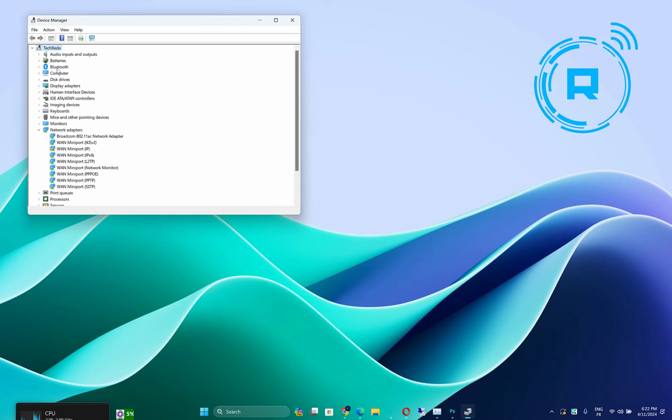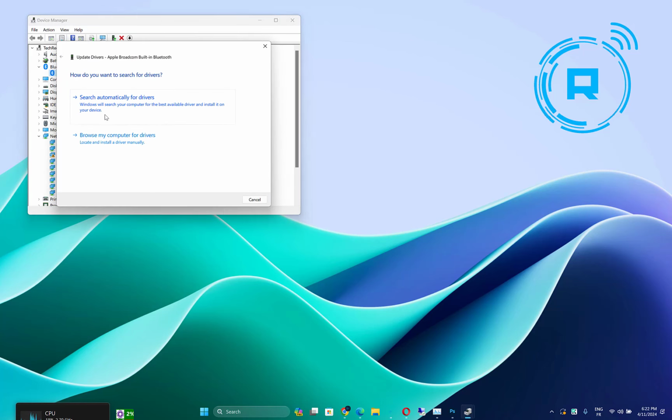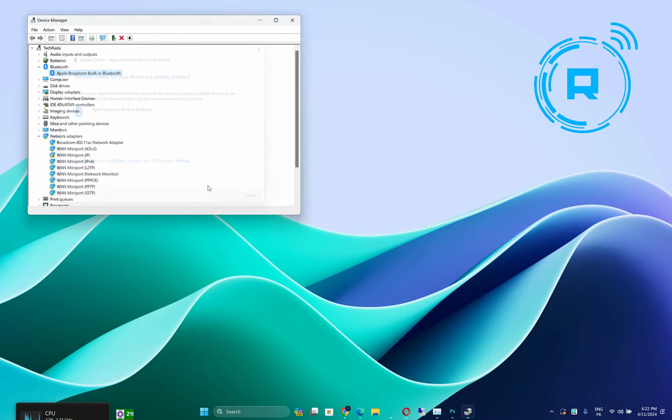Then go to your Bluetooth driver here, right click on it. Then click on update driver. Click on search automatically for drivers. Then wait until the latest driver is installed in your PC. If you don't have Bluetooth here, click on scan for hardware changes. Then do the same steps.